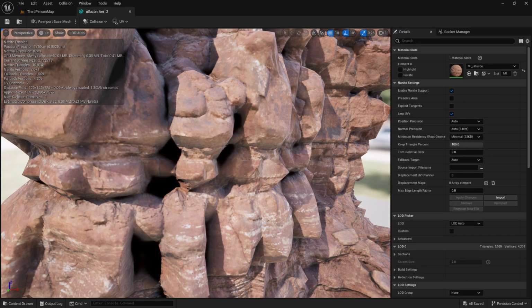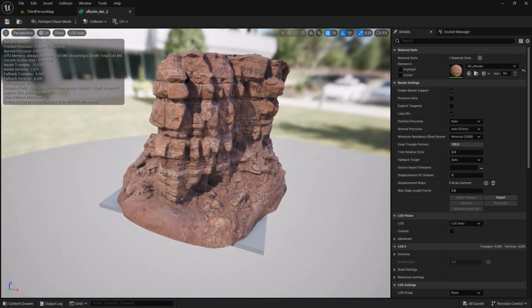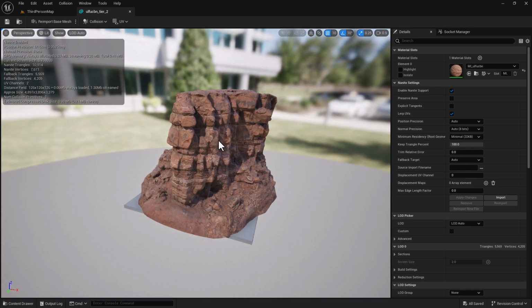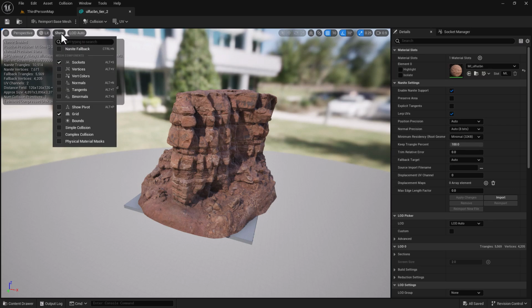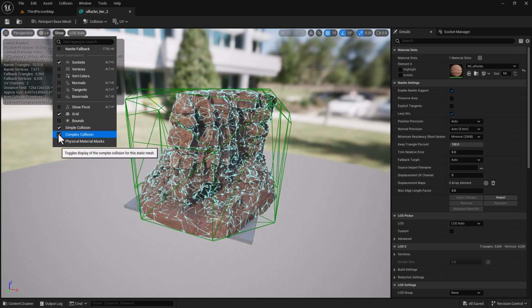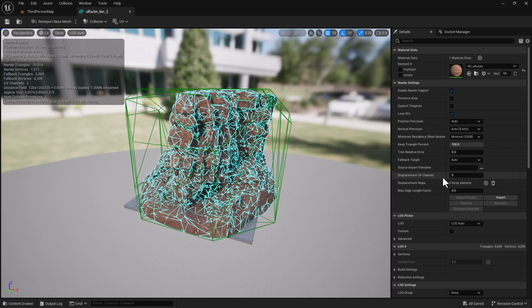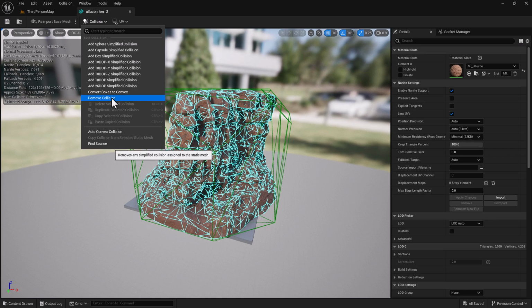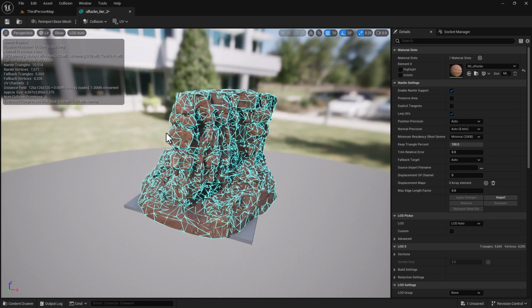Okay. Use the WASD keys to scroll around. What we want to do here is click on Show, and we want to see the simple collision, and we also want to see the complex collision. Okay. And before we do that, where it says collision, we're going to remove the collision. This is that simple green collision that you see encircling everything. So that's gone. The reason we're doing this is we're going to do a closer, tighter collision like we're seeing here.